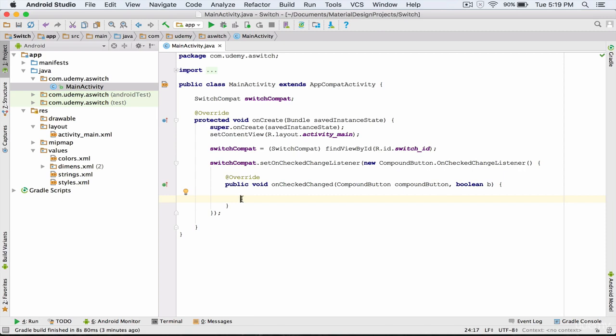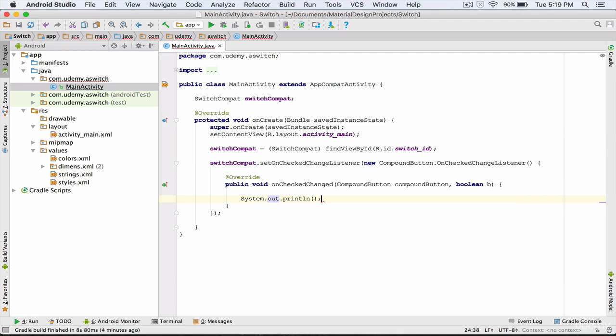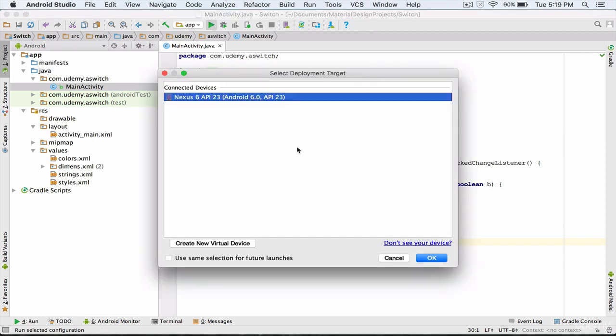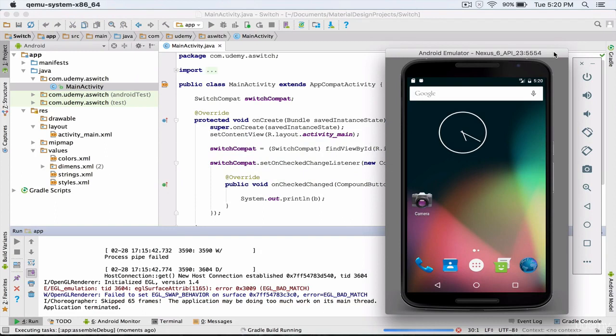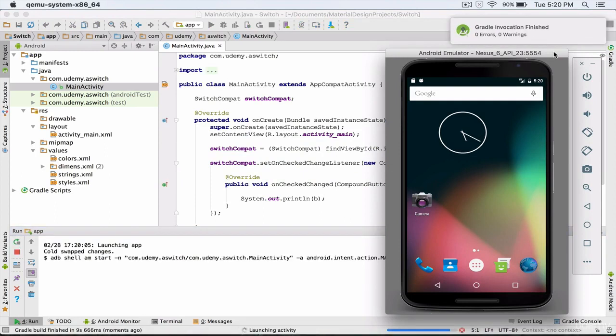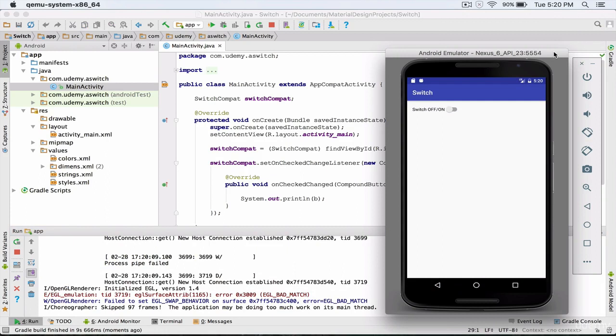So now inside this method, I type System.out.println and I pass it b. Print for me the value of b. Okay, let's run the project on emulator. Okay, our application was launched on the emulator. I turn on my switch and you can see that the word true was printed for me.